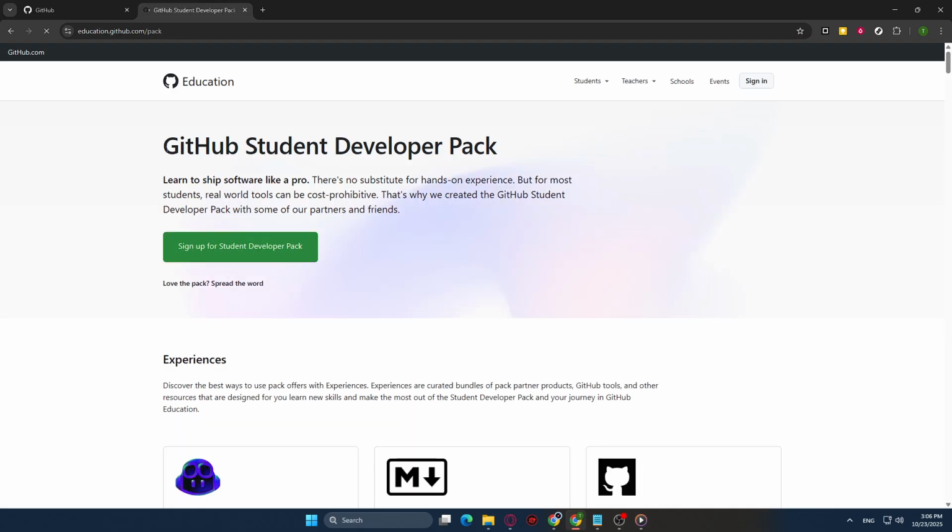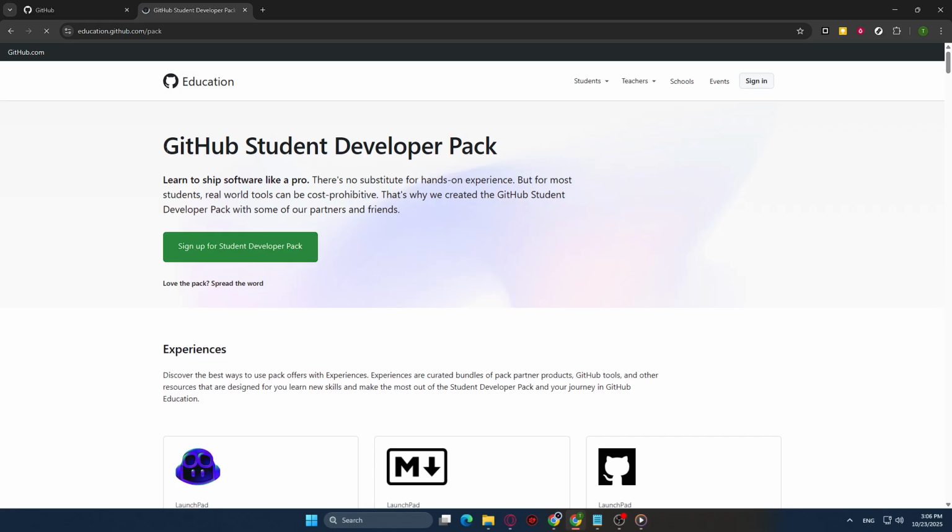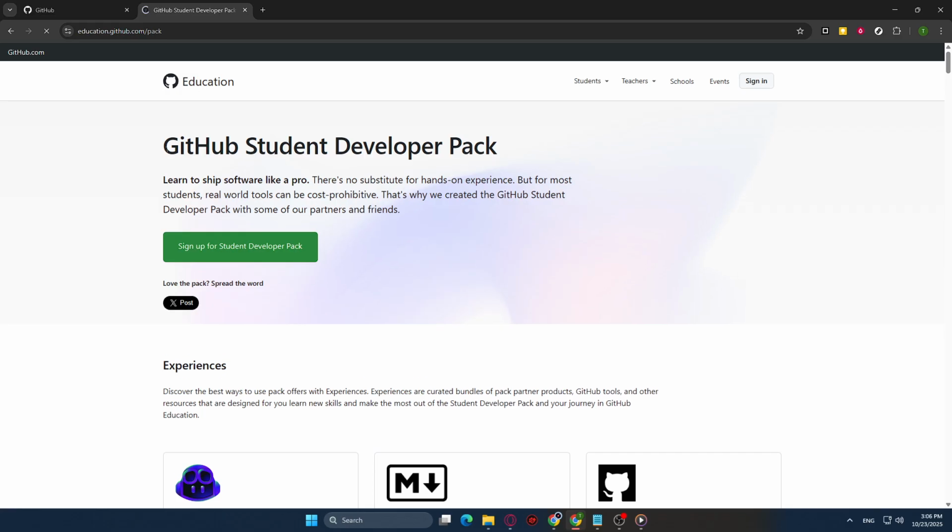This page offers a wealth of information about what the Student Developer Pack includes, from free access to cloud services to essential developer tools. After you're on the GitHub page, look for the option that says Sign up for Student Developer Pack. It's typically an unmistakable call to action that guides you to begin the sign-up process.